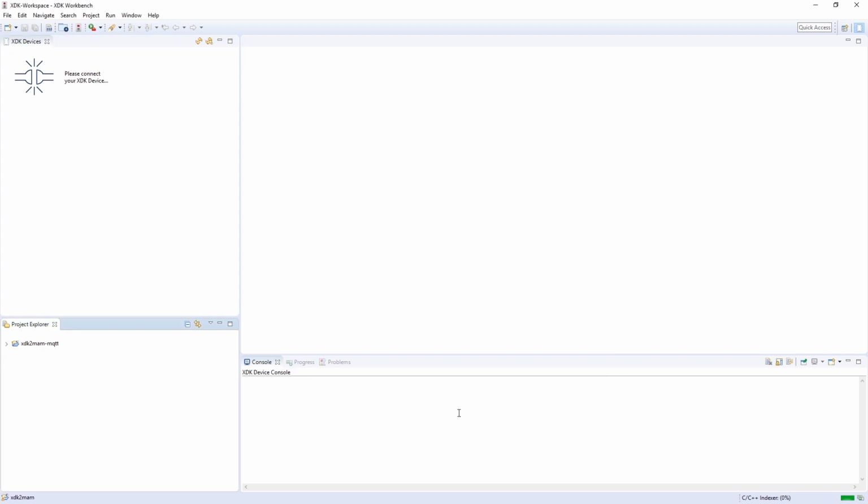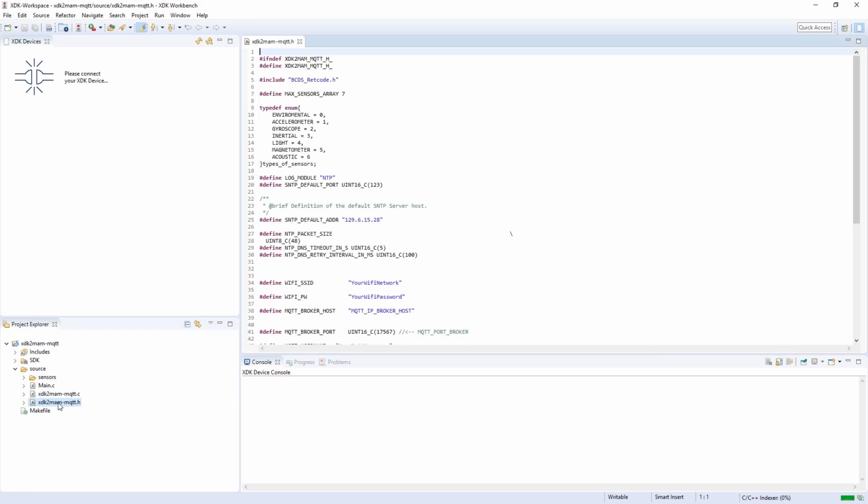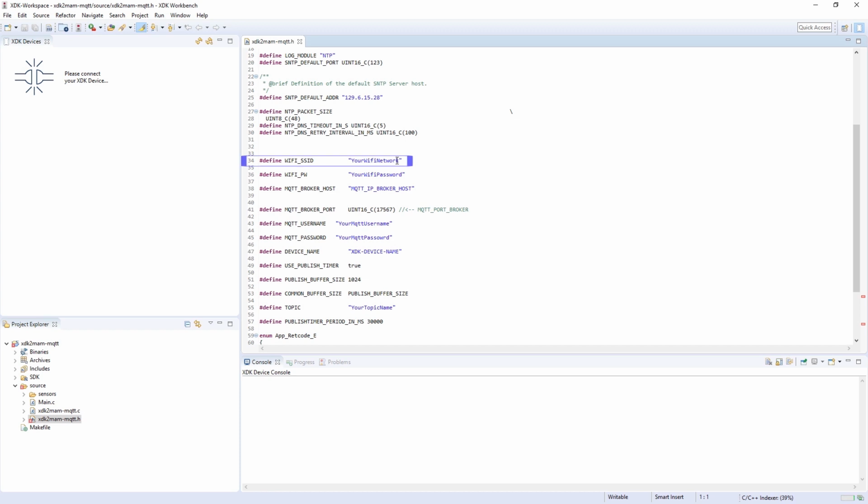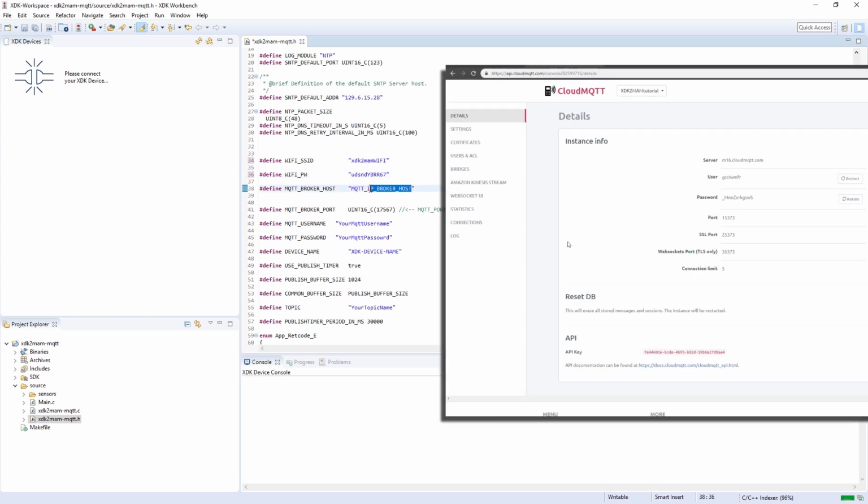Once the project is imported, we need to include our SSID and MQTT broker info. So we go to Source and double-click on Mqtt.h. Now we have to scroll down to lines 34 onwards, where we must enter our Wi-Fi service set identifier, our SSID, and our Wi-Fi password. Then, as we just said, we must provide the MQTT broker data. You can find this in the CloudMQTT website under Details. So this is the server name, and we have to copy and paste this as well as the port number.